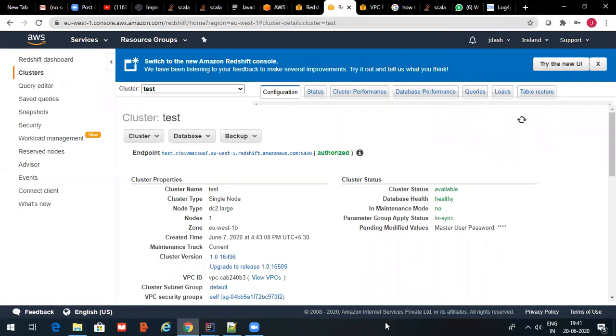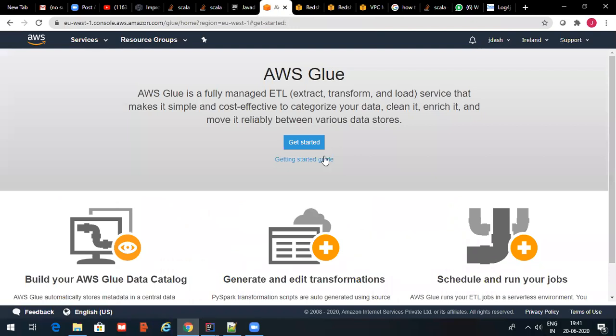So we just did all these setups. Now I think we are good to go ahead with the Glue example. Okay, so let's see this example. So we just added the necessary security group and endpoints. Now we are good to go ahead with the Glue example.